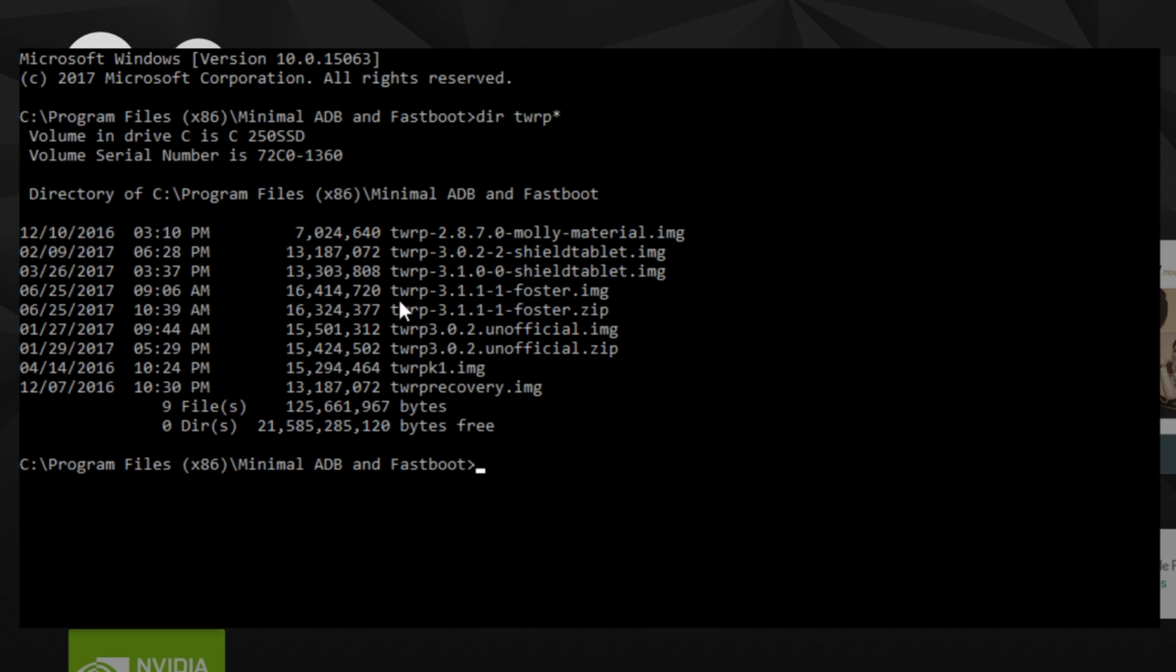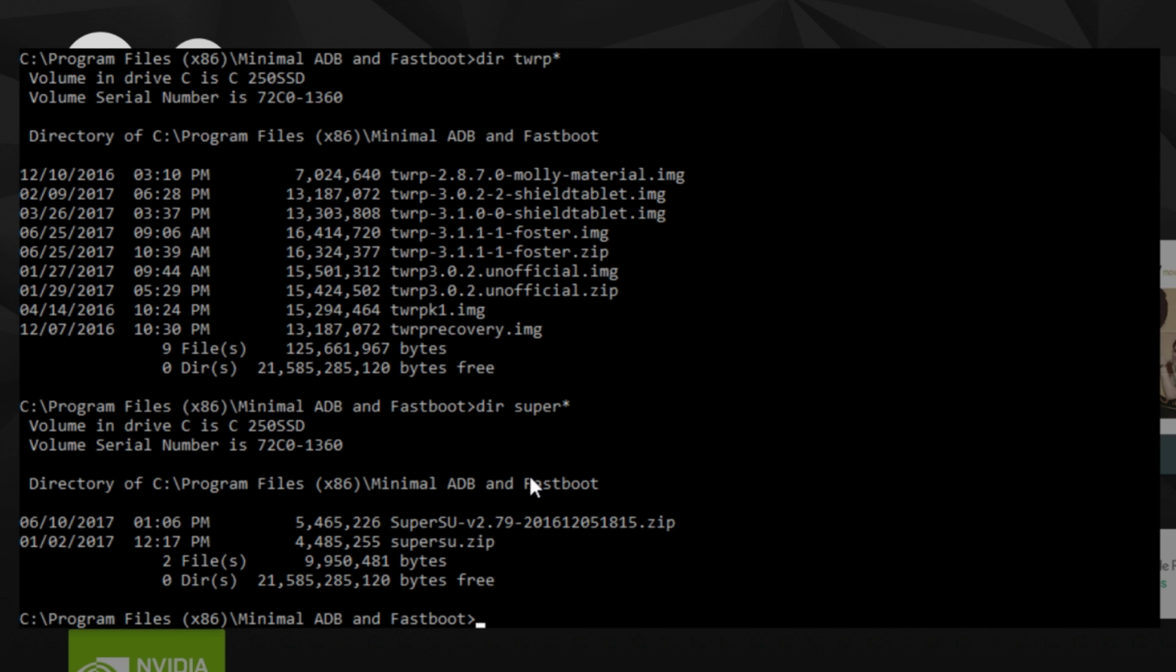We're looking for the 3111 Foster IMG. I have the zip file in here, too. You don't want to try to push the zip file over. It won't work. We're also going to check for Supersu, which I know I have in here as well. Great.